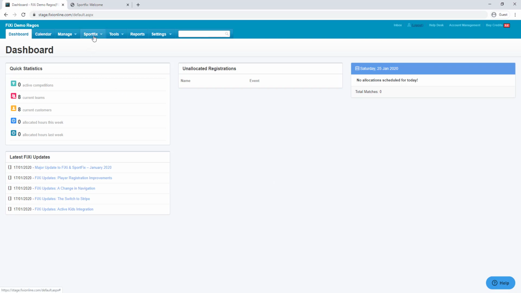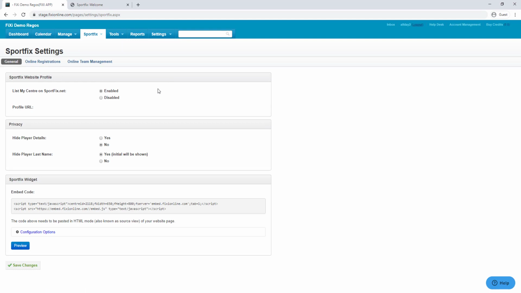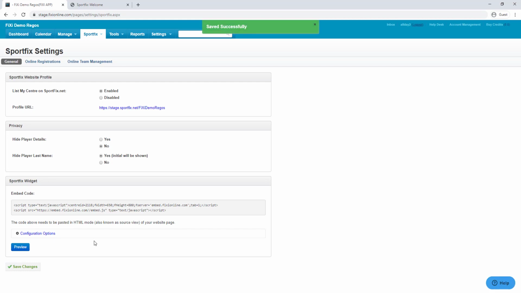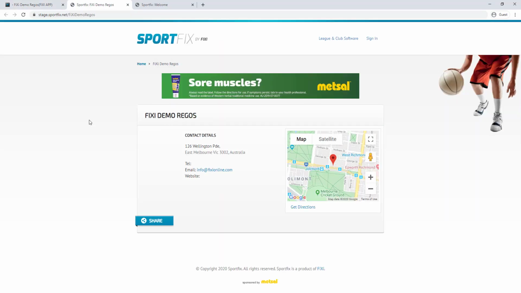So I've logged into FiXi, and the first thing I want to do is head into SportFix and go into settings, and I want to enable my SportFix profile and click on Save Changes. And what this gives me is a unique URL for my profile out on the public. And if I click on that link, it'll take me off to that particular location.